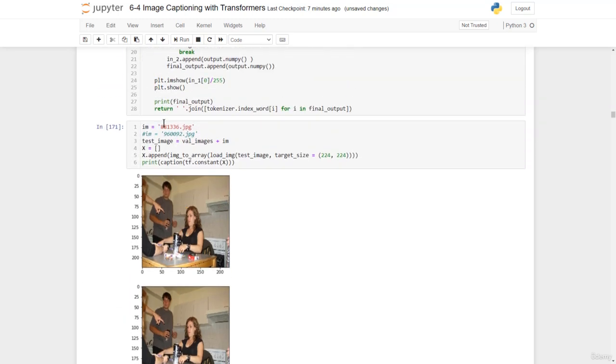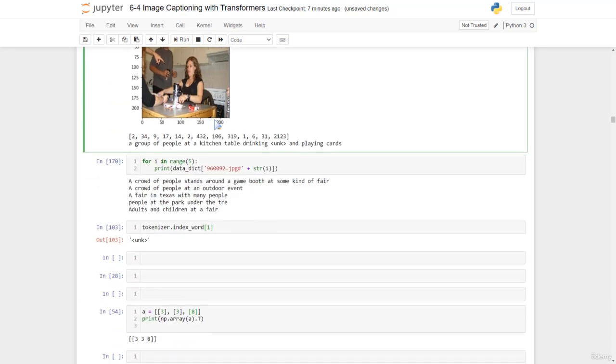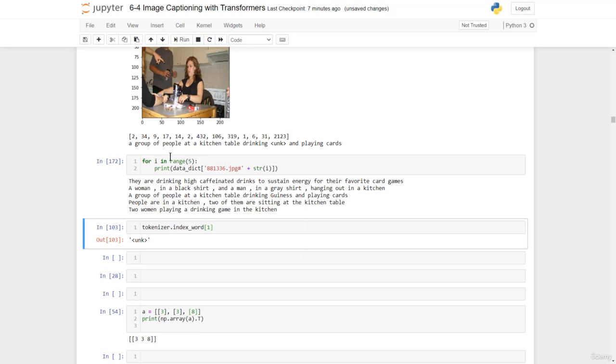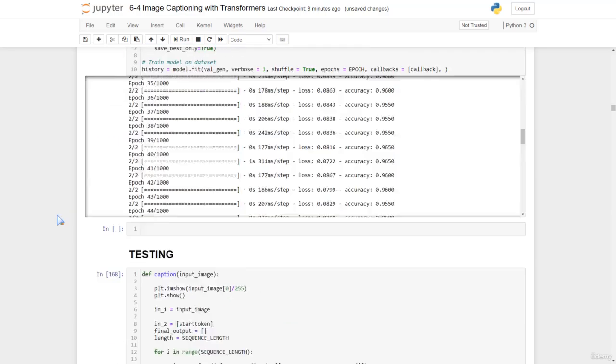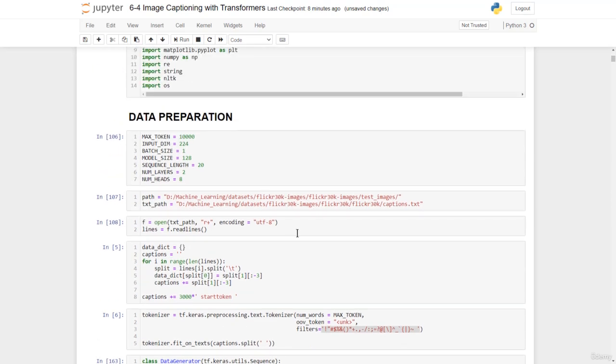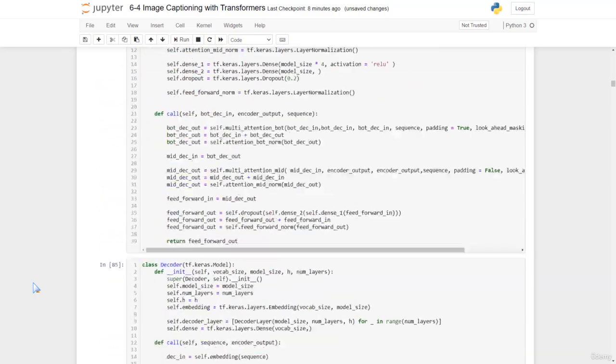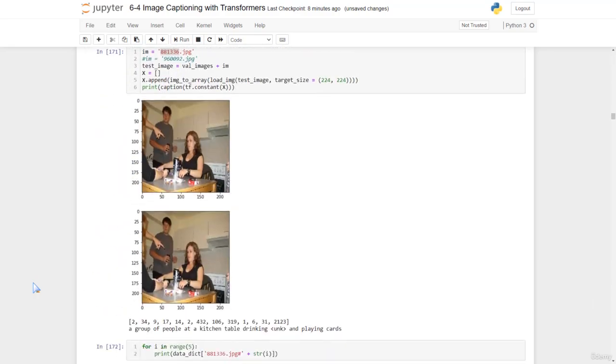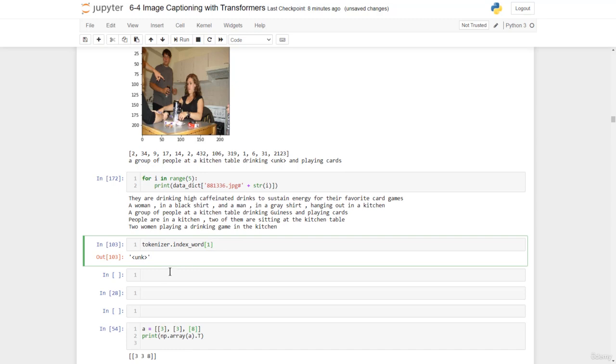We have a group of people at a kitchen table drinking and playing cards. We have that unknown. Let's come back to this. Let's see why we have an unknown word there. Run it again. So let's look at this. We have a group of people at a kitchen table drinking Guinness and playing cards. So most probably the index of the Guinness is greater than 10,000, since from the beginning we had selected the first 10,000 words in our vocabulary. Our max token is 10,000. Let's get back to that and then find the index for Guinness to be sure of the reason why we have an unknown generated right here.